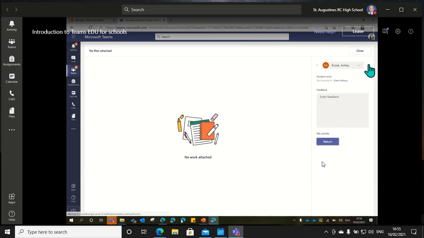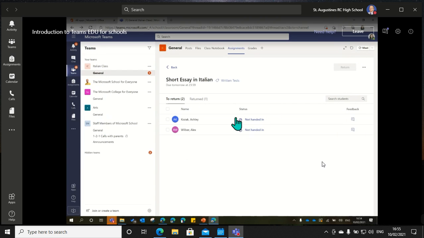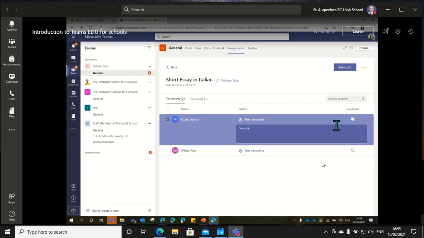We can go from one student to the other. As you can see, now there's no document for any of them, and you can see the status, and we gave feedback as well to one of the students. And we can add feedback straight away, or maybe it's not ended. I would just want to add feedback and say, very bad, not handed in time, for example. Let's see if it saves.